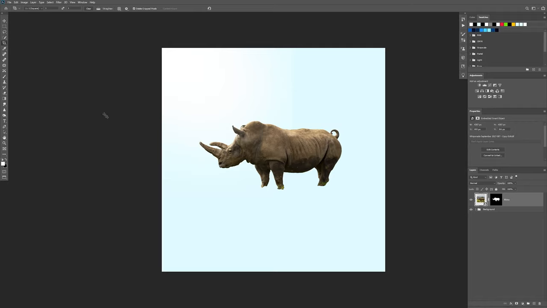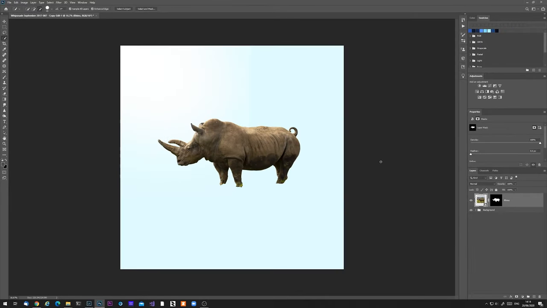So that's recomposed our Rhino. We've still got our sun up there in the top left-hand corner. And we've got a lot of space down here to put some grass. And it may well be that we need to recompose it in a position where the Rhino is a lot lower down in our final image. Haven't yet decided.